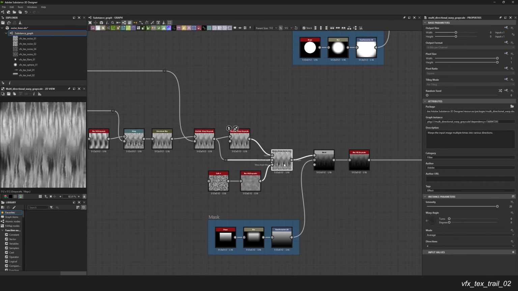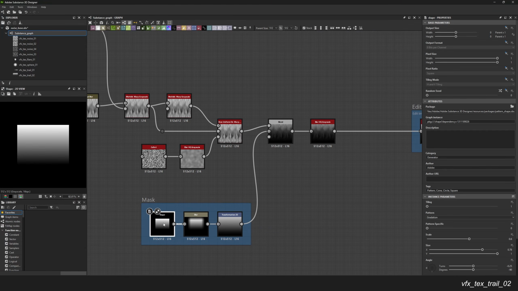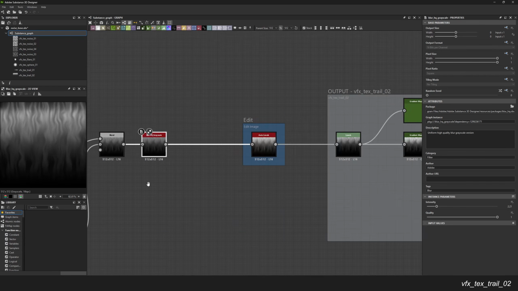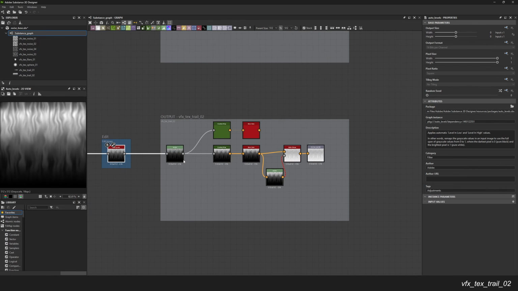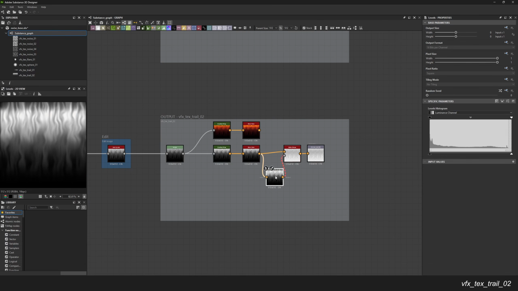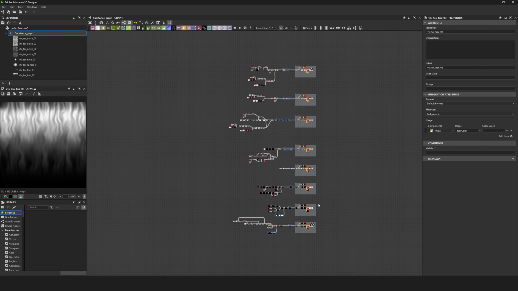Once we're done with all of the warping and blends, we have the mask. And for the mask, we're using a gradient shape together with a blur to get rid of those sharp edges. And we have the same edit and outputs for checking the gradients. And that's it. Those are all of our Substance textures. So let's jump on to the next part.